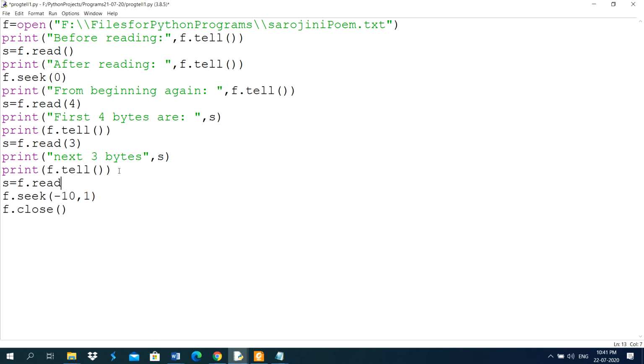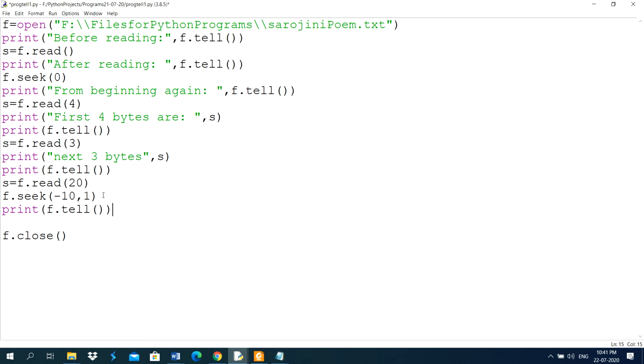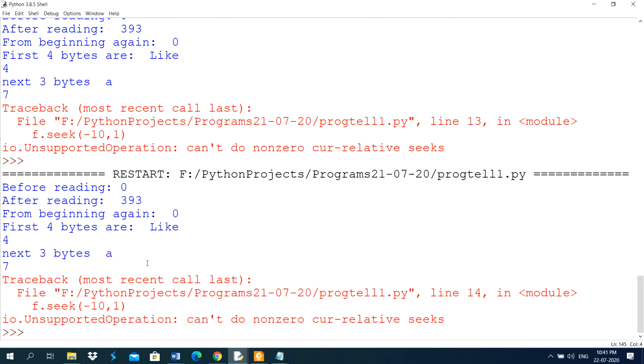f.read: here I am placing the file pointer here, means I am reading 20 bytes or 20 characters from this file. Now I will place this one, and here I will print the current position of the file pointer. Okay, again it is showing an error here. Why is it showing an error?